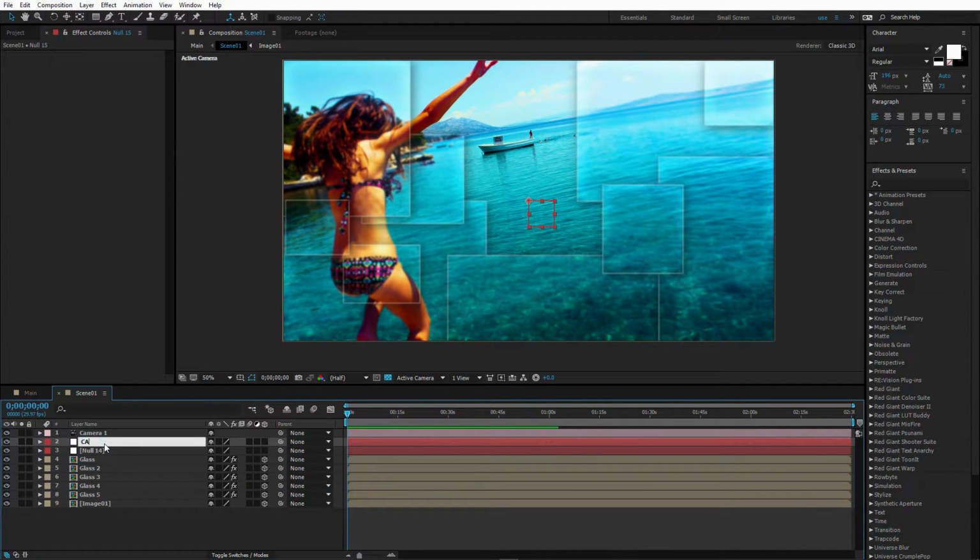So I'm just gonna name it cam position, and this one will be cam rotation. Okay, and I'm gonna do it like this because that's how I did it in the original one, and also make sure that those null objects are 3D layers.